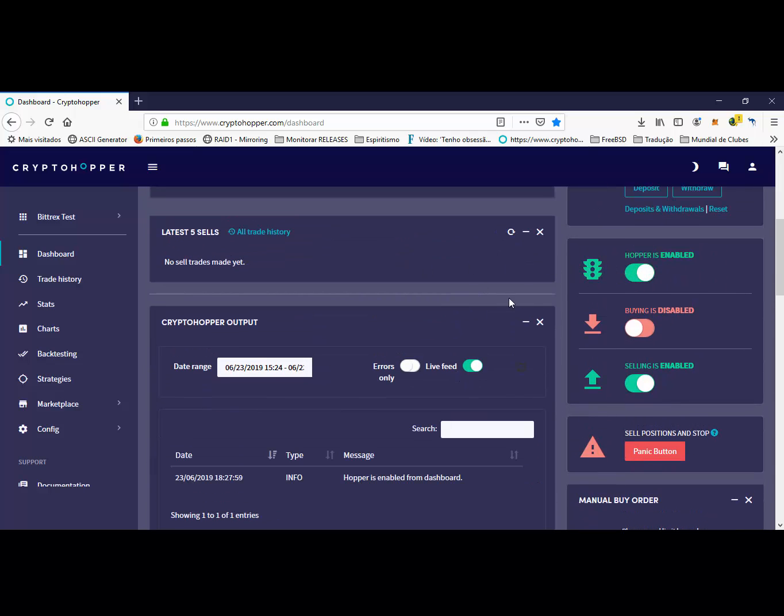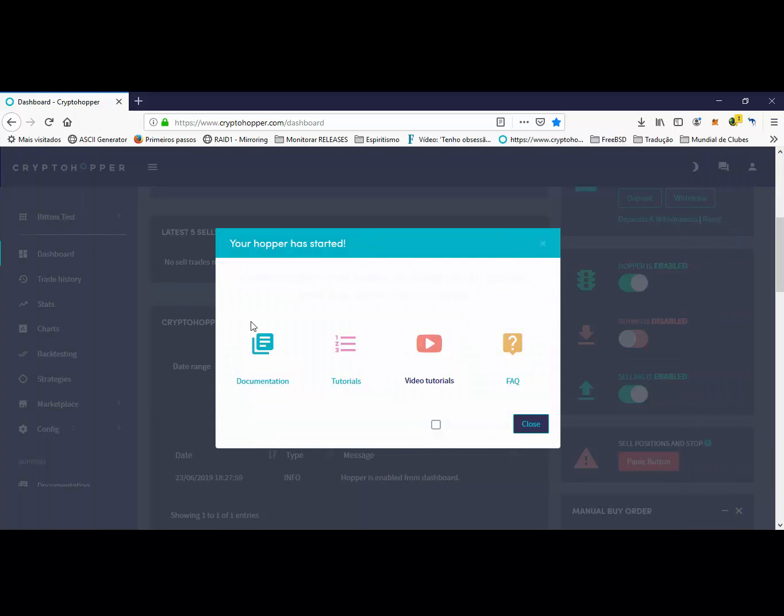Let's start my Hopper without enabling buying. I'm just starting my Hopper because I didn't choose my coins yet. Since I didn't choose my coins yet, I don't want it to start buying. I have my confirmation that my Hopper has successfully started.